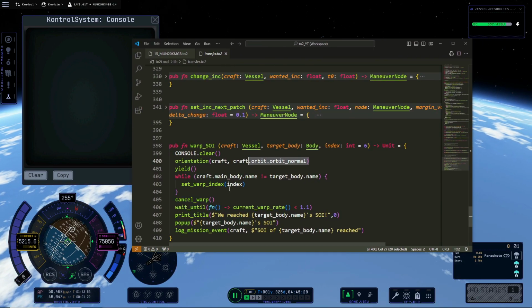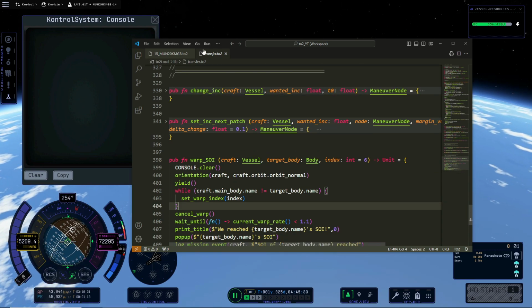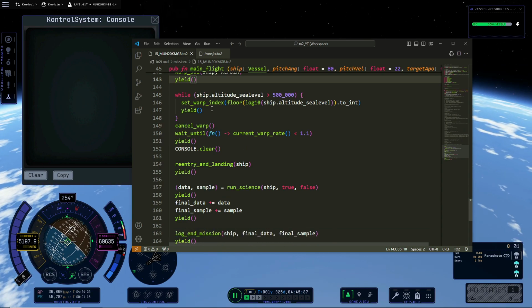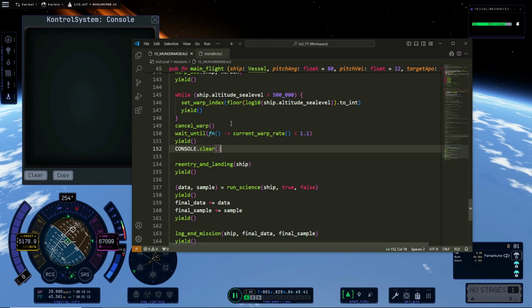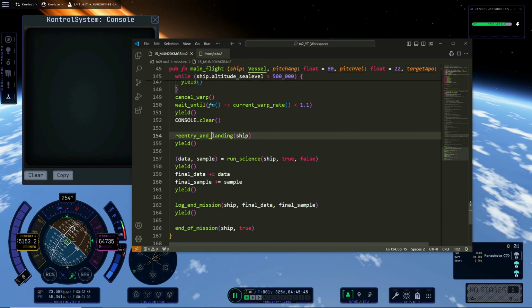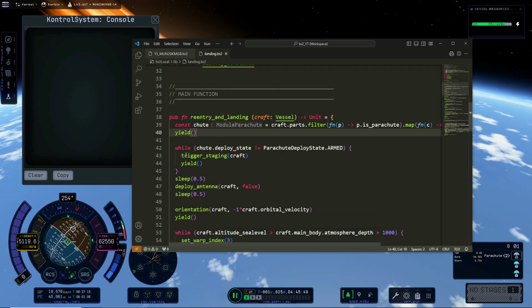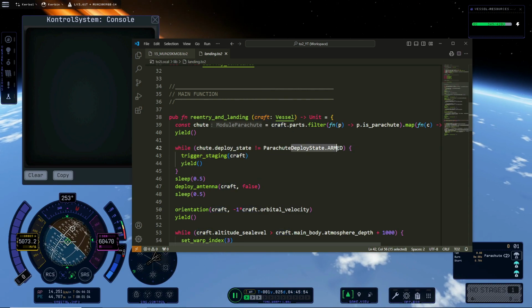So during the reentry, I can show you here. This is the automatic warp, until the craft's altitude is less than 50 kilometers, and I have this reentry and landing here. I just triggered staging until the chute is armed.